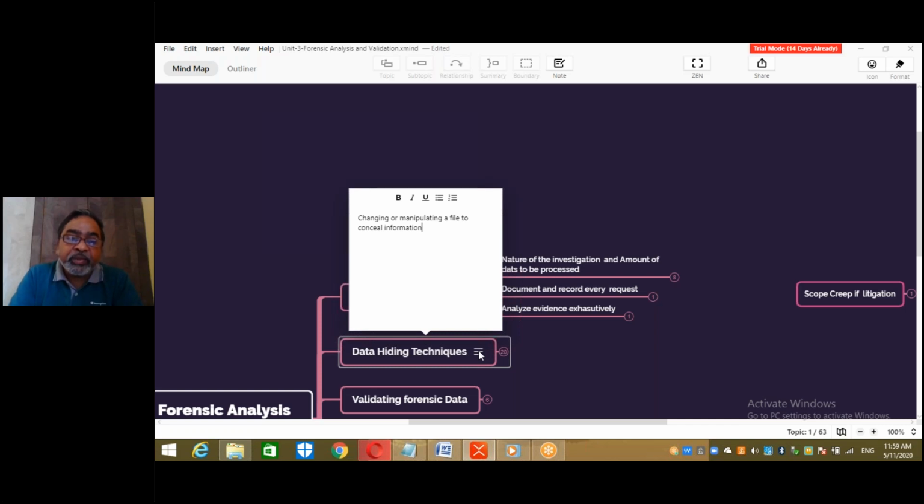What is data hiding? What we have discussed so far is that we assume the data is available for access and we are investigating, but it may not be the case. The other fellow is very intelligent. He has hidden the data. How can data be hidden? There are various techniques, and what we'll be seeing is the various forms in which data can be hidden. There are 20 different ways.